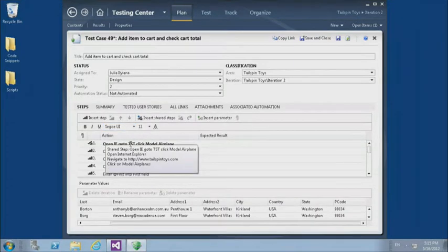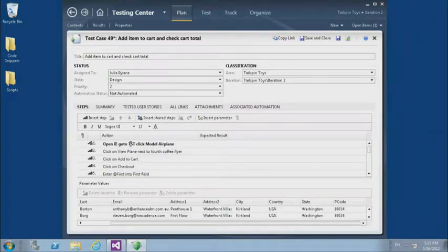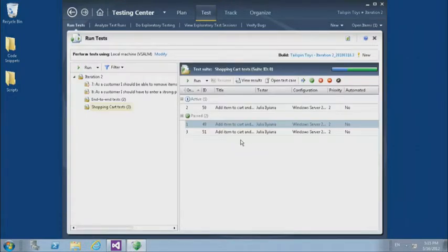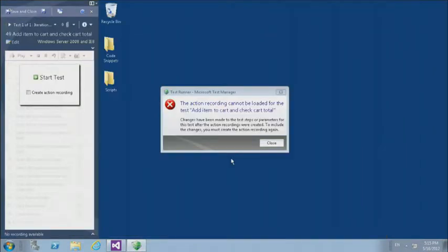You'll see that it's taken us from 3 steps down to 1. As I hover over it, I can see what those steps were. I can go ahead and save this test case now. When it comes time to run this test case, let's go back and have a look at running 49. I can go back over here and say I want to run that test case.